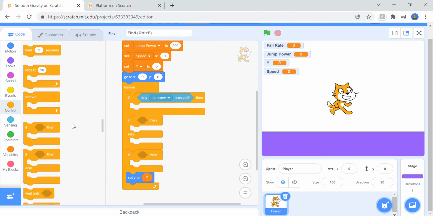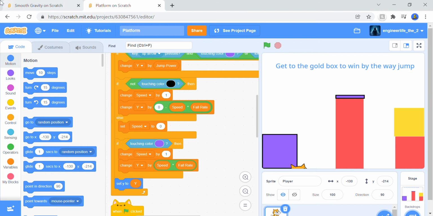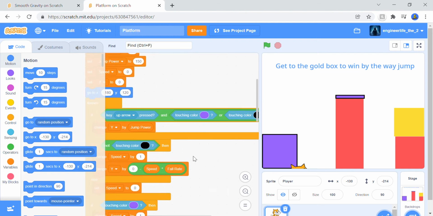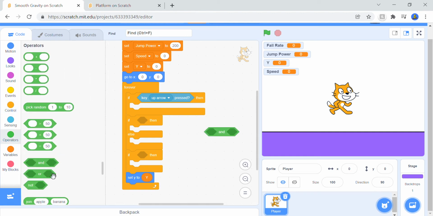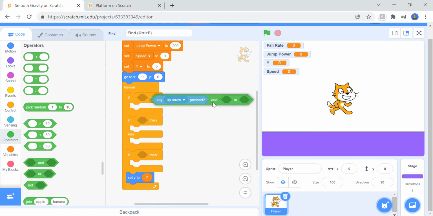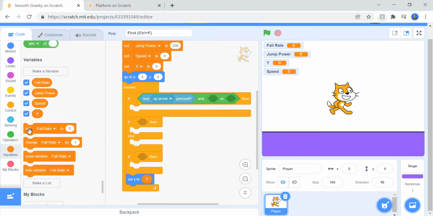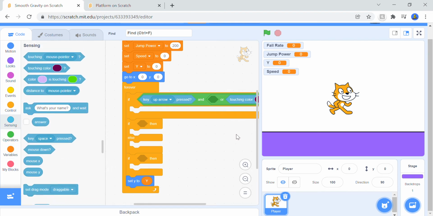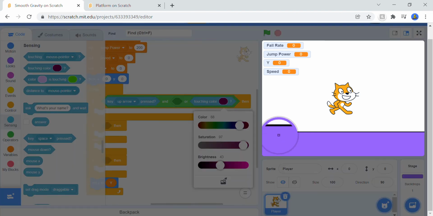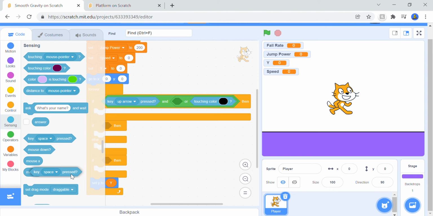Now that we've got that, let's simply do the first one. You want to get an and and an or. Now I'll drag the arrow key into the and. Now for the or, you want to go to sensing, touching color. Which color do you want? It's that black. That's why it's super important. Otherwise, the whole thing will not work.